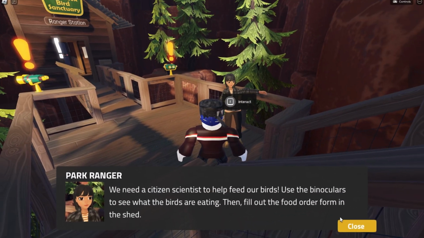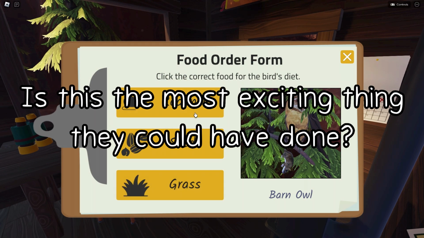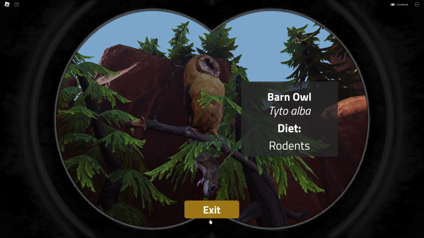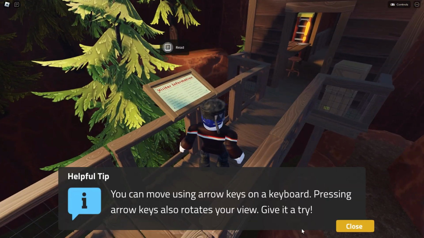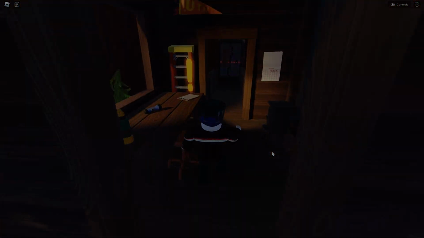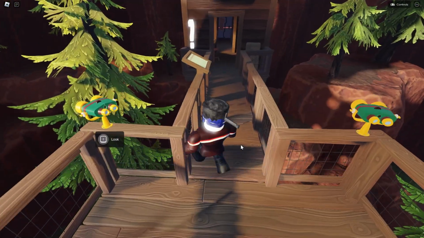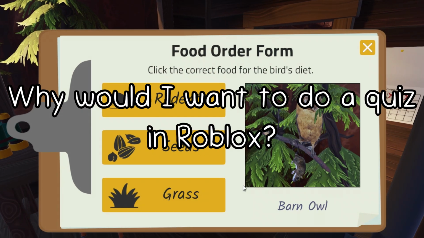An engaging challenge where you read and then take a quiz? Is this the most exciting thing they could have done? If you're introducing Roblox's flexibility as a platform and its interactability, why would you make the binoculars static? It would have been infinitely more fun if you have to look around a map for the birds with the binoculars. Well, maybe not fun, but at least stimulating. I don't know. This segment was just really disappointing. Especially the quiz. Why would I want to do a quiz in Roblox?